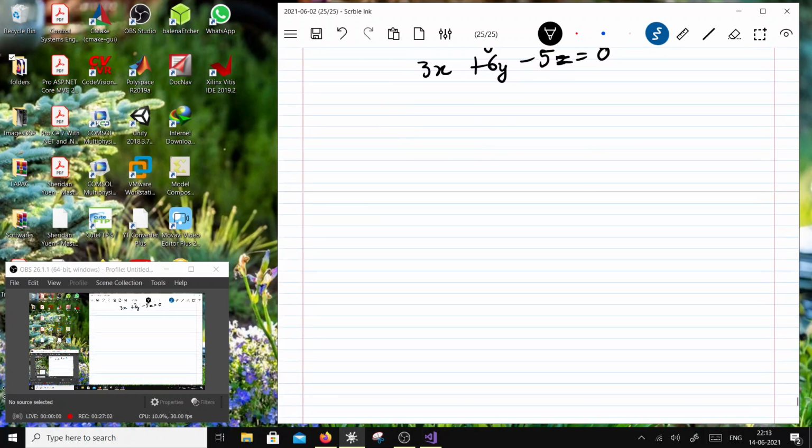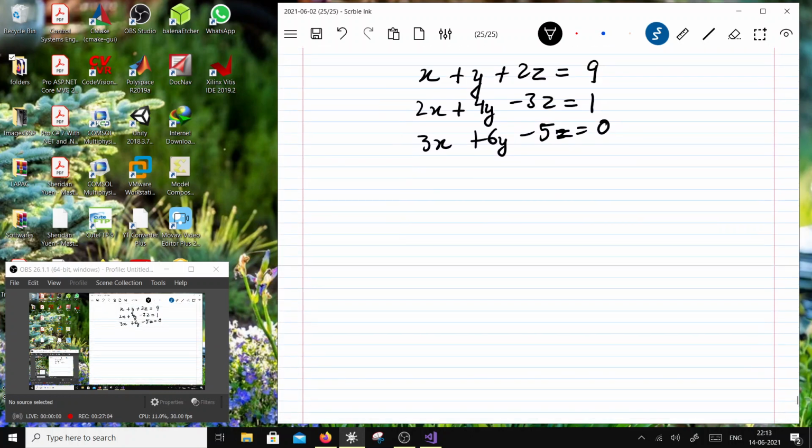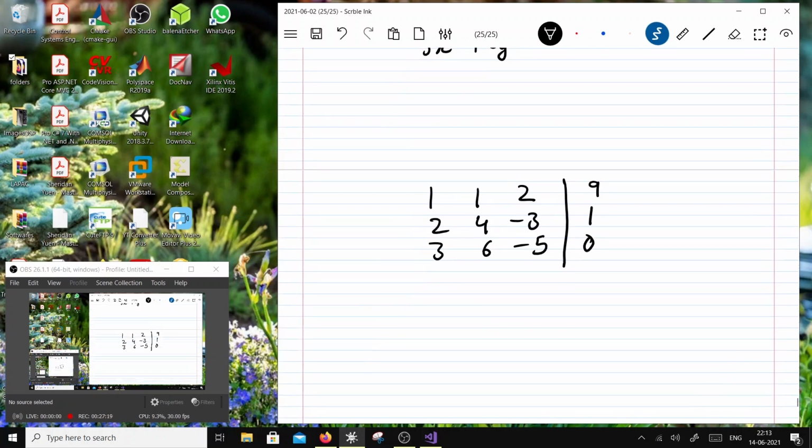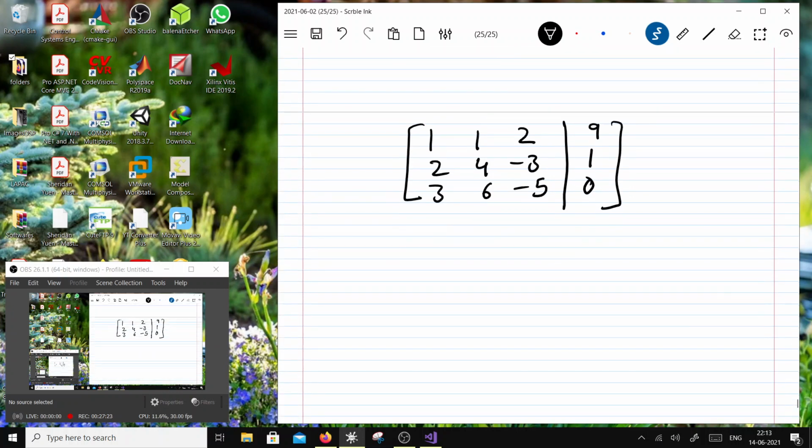So now this system of equations can be written as 1 1 2, 2 4 -3, 3 6 -5, and then this will be written as 9 1 0. Okay, so this is my augmented matrix for this system. Now let's try to solve this.